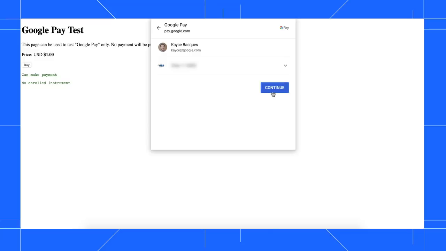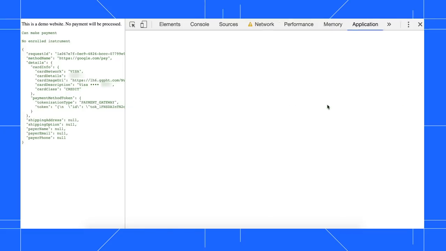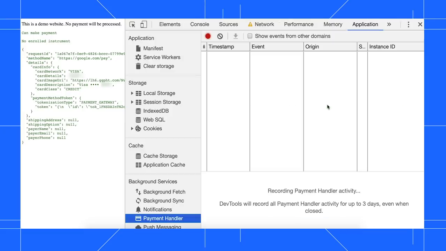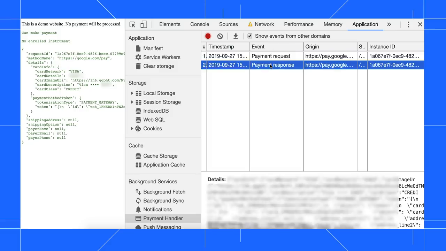For example, first I close DevTools, then trigger some payment handler activity, and I work through the payment handler UI, then after a while, the payment goes through. To debug the payment handler activity, I press Ctrl-Shift-I or Command-Option-I on Mac to open the application panel back up, and my table is empty because I haven't enabled the Show Events from Other Domains checkbox. But once I do that, I can see payment events, and I can click an event to view its details.